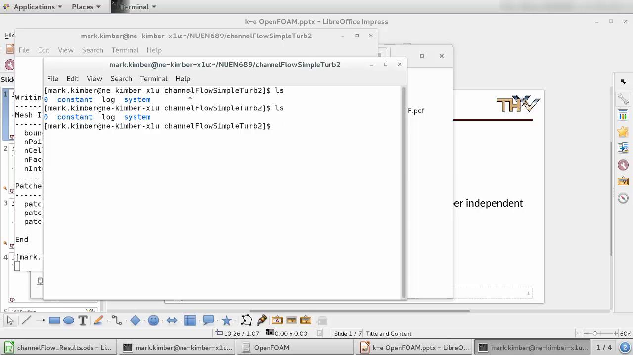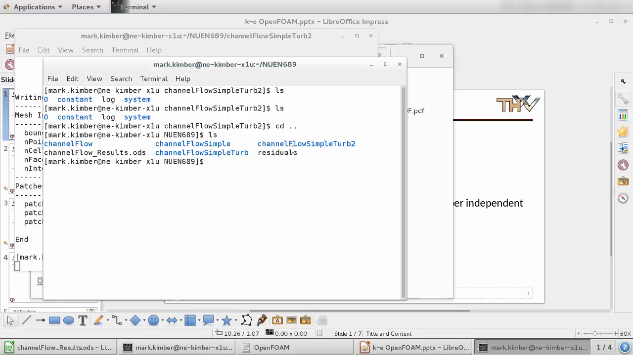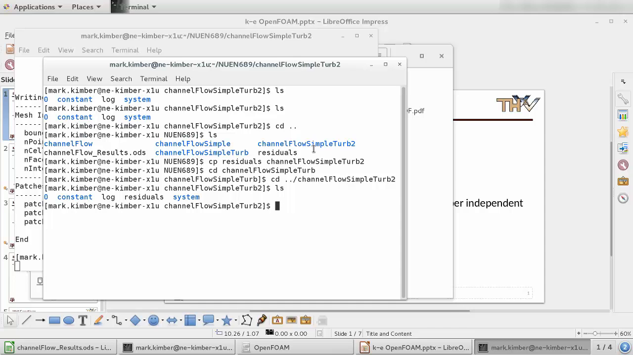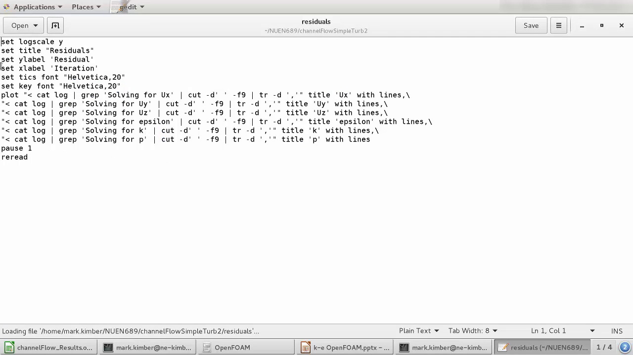and so on. I also downloaded a file that you can also download from the course website. This residuals file, so I'm going to copy this residuals into my folder where I'm running these simulations. So now I've got this residuals, and if we take a look at it, it's basically just a script for GNU plot, so that I can get a real-time plot of my residuals.